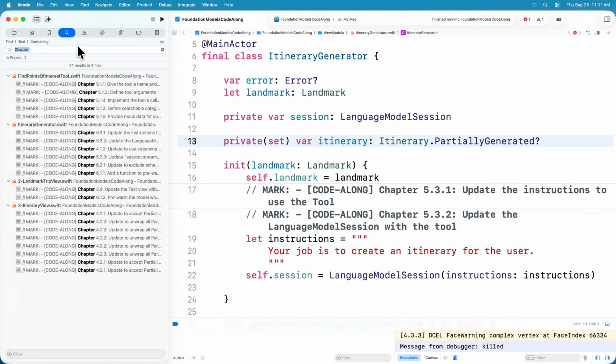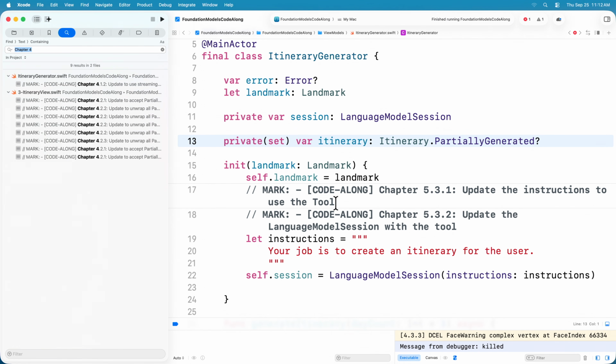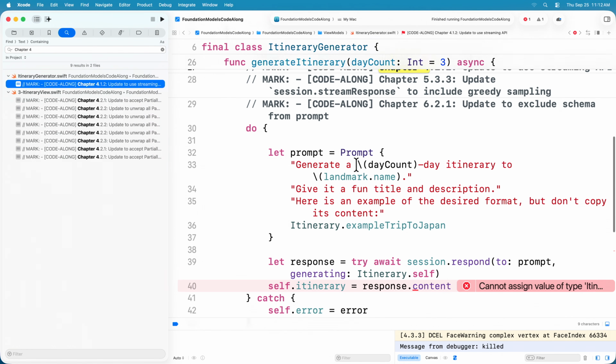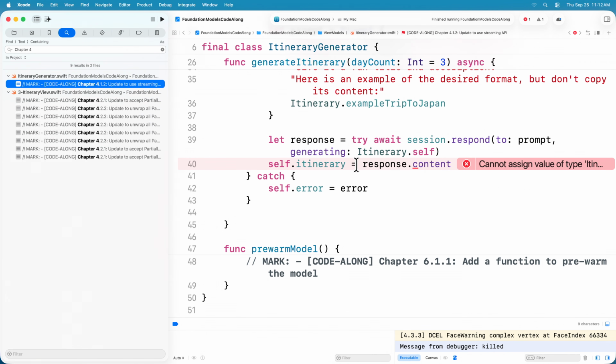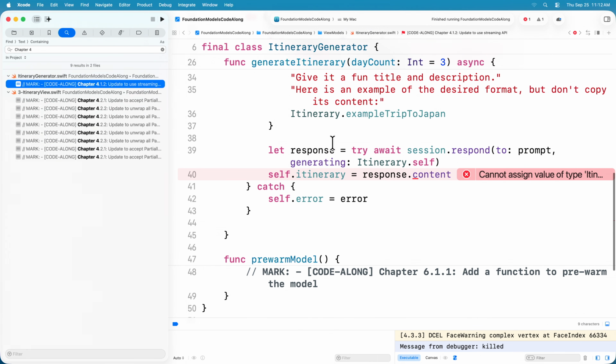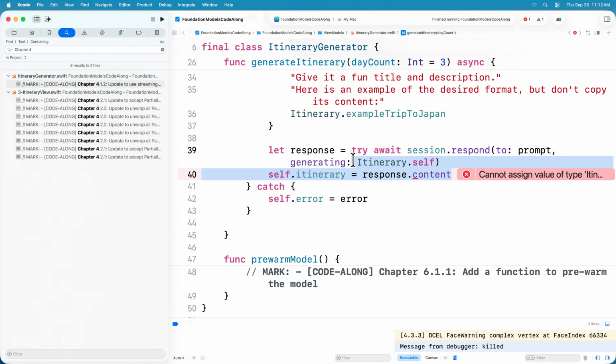And the next code change we'll need to make is down here. So recall our generate itinerary function included this async call to session.respond where we passed our prompt and then we passed our Generable and then we received our output. What we want instead is the model to generate responses and stream the responses to us. So what we are going to do is replace this code with a new API called session.streamResponse. Let's take a look.